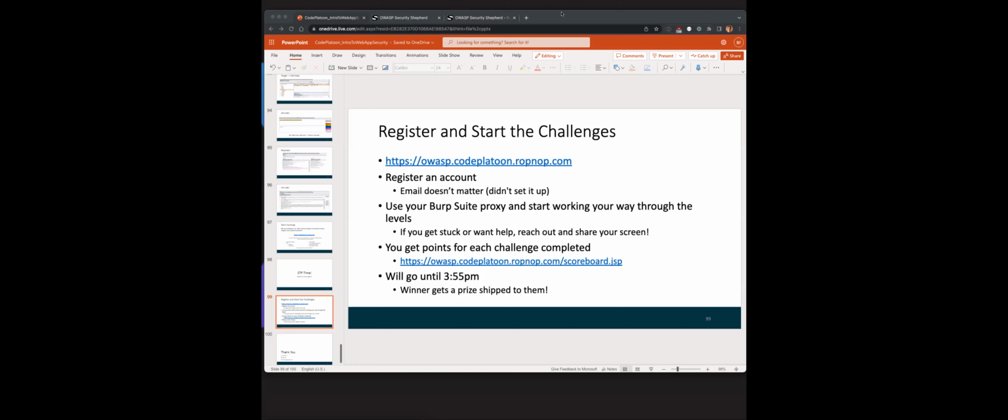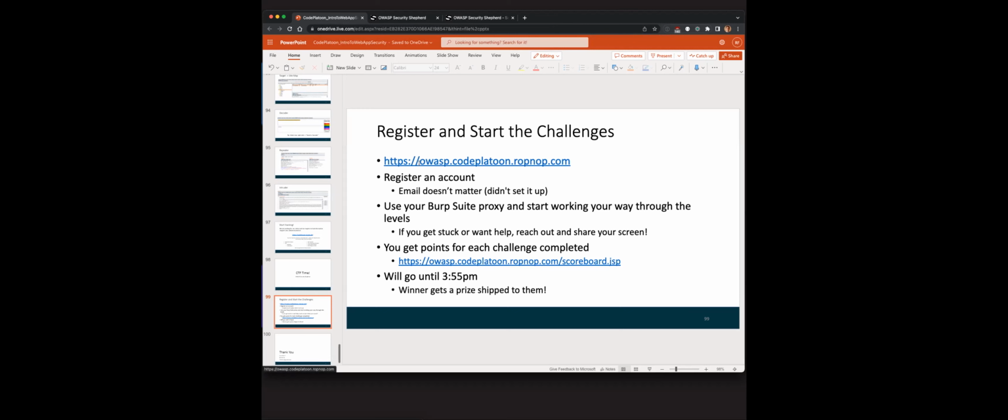Okay, let's try that again now that I'm unmuted. So hey everyone, from now until the end of class, we're going to be kicking off our Capture the Flag, or our CTF tournament. This is a CTF platform that is written and maintained by OWASP. It's called Security Shepherd, and it is a guided challenge-based CTF for web applications. I've spun up a Security Shepherd server and opened the registration. It is at owasp.codeplatoon.ropnop.com. I will paste this in the chat.